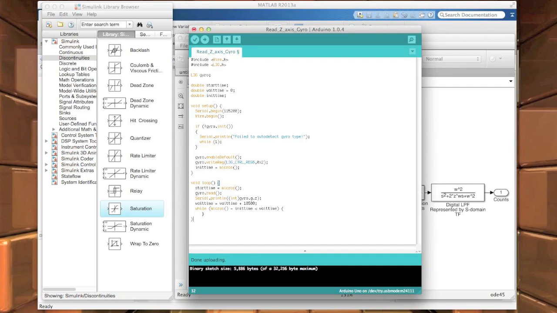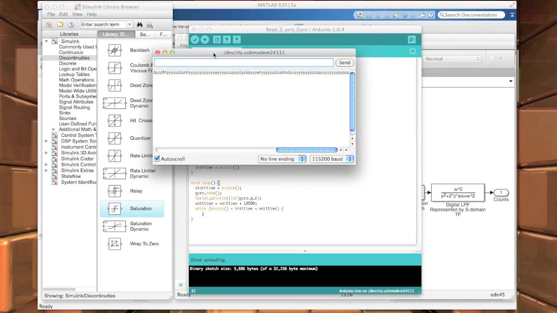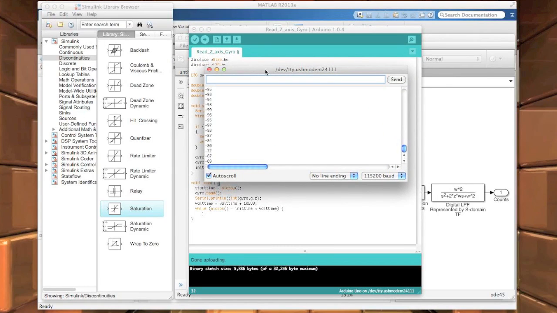Once that's done, you can check to see that everything is operating okay by bringing up the serial monitor. You should see a bunch of numbers streaming by really quickly. But we're going to capture this output in MATLAB and not here, so we're going to close the serial monitor.